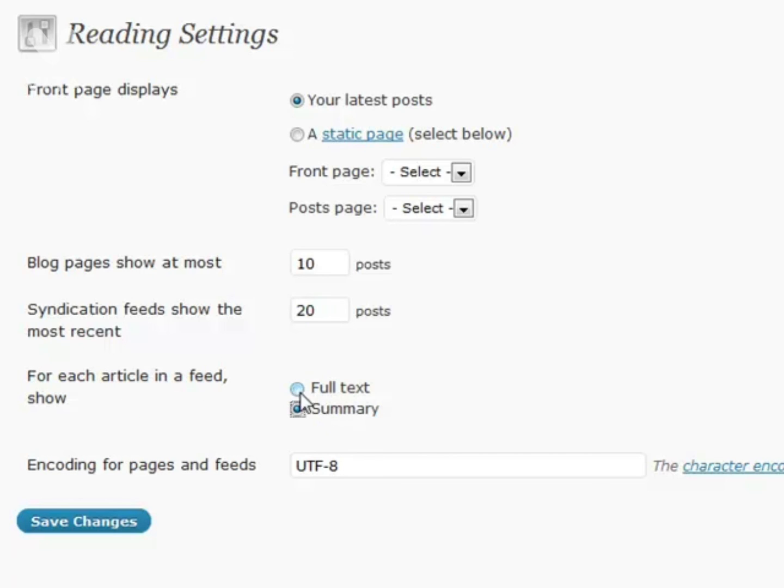And also, there's a feed section here that says for each article in a feed, show full text or a summary. If you select the summary, it will first choose the excerpt, and that's where the excerpt comes into play in this instance for your blog posting. So if you're choosing and writing an excerpt, whenever a feed is displayed, it will actually pull from that excerpt. Next, it will pull the text up to the read more, and then if there's no read more, it'll just pull up to a certain amount of text to show.